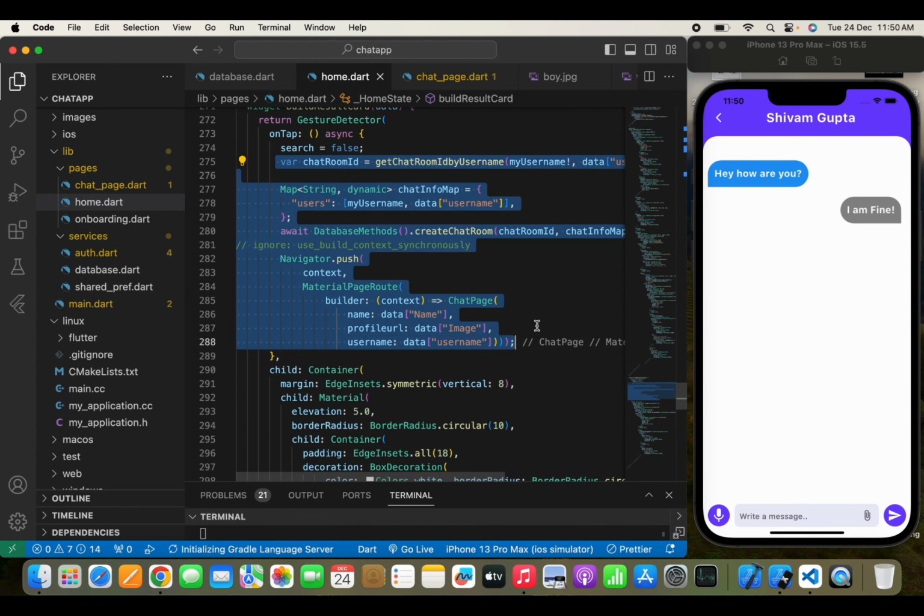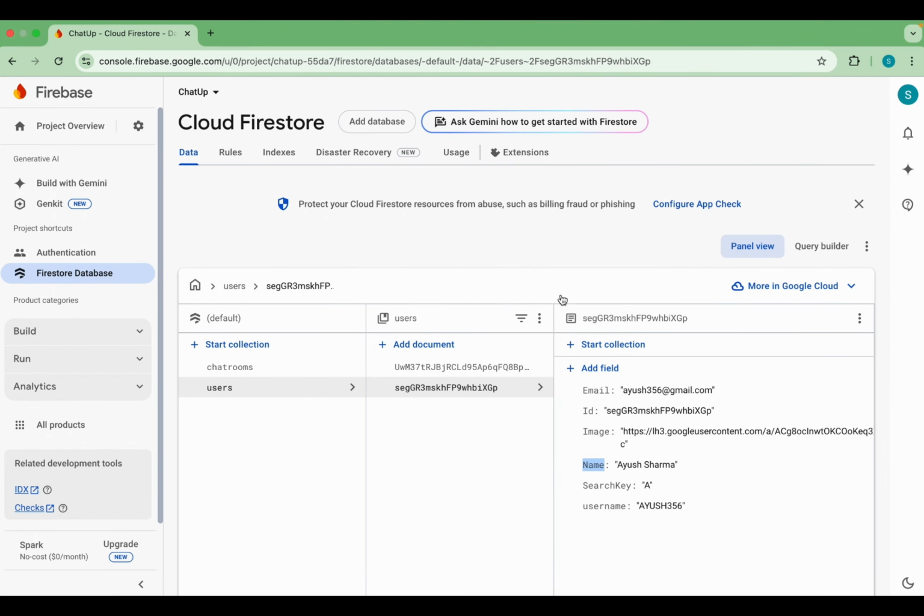If there is no chat room, then it will create a chat room. So this is the first chat that I'm trying to have with Ayush, so a chat room will be created in Firebase. I know you are excited, so let's see that. We'll move to Firebase.